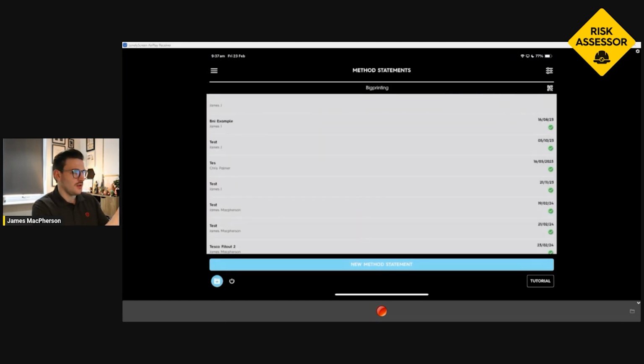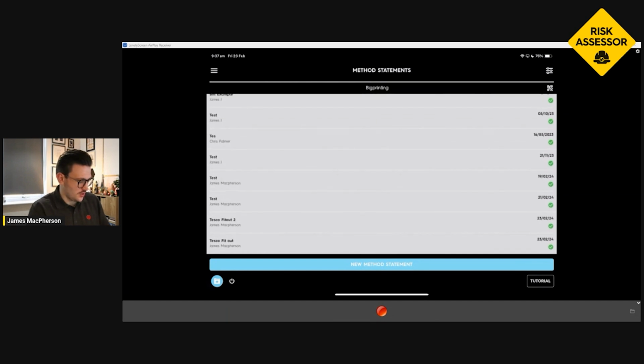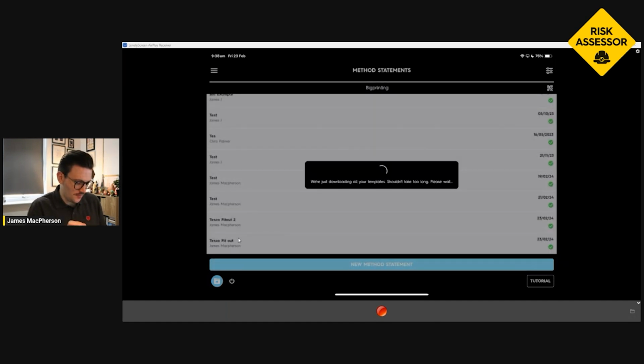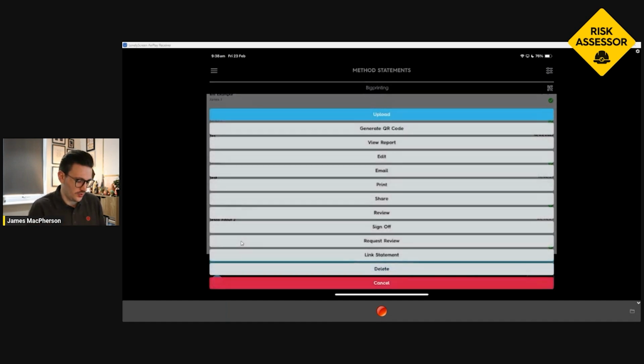There we go. And then what that's done is download that into our library. So there we go, there's Tesco Fit Out 1 at the bottom. Now I can have a look. What that's saying is that I haven't got the template that's been used for Tesco Fit Out 1, so I need to download it. So we just go, yeah, now I've got full functionality on that.